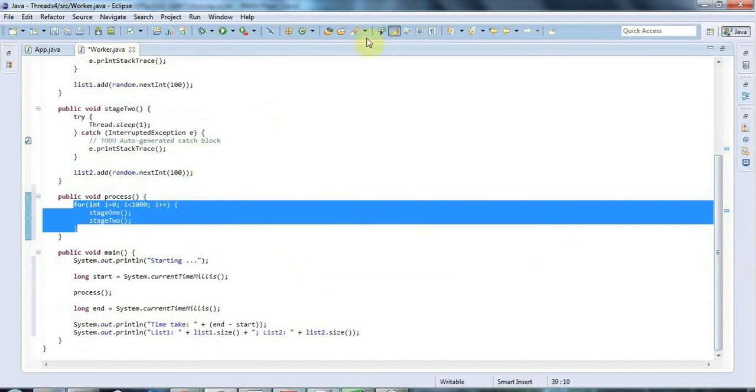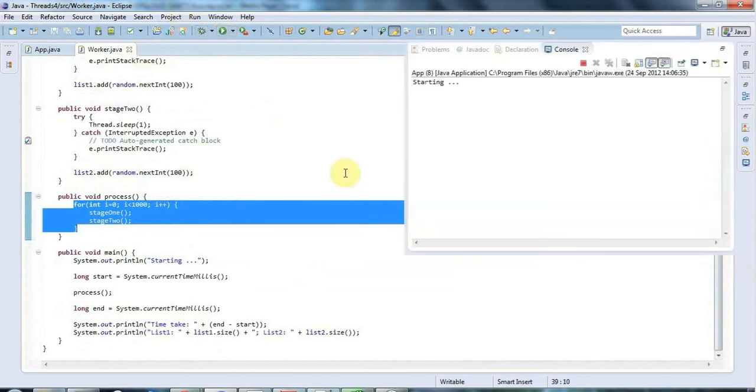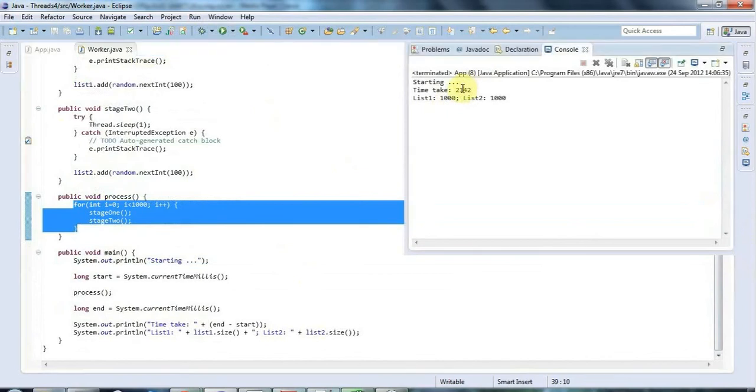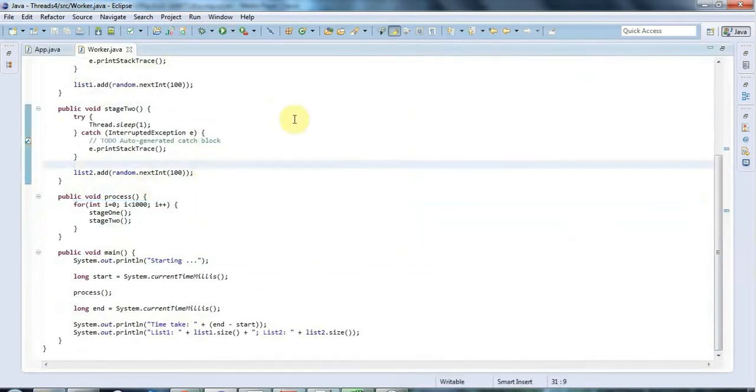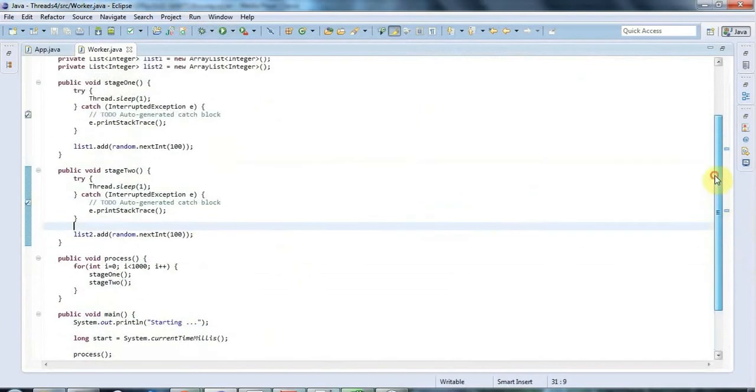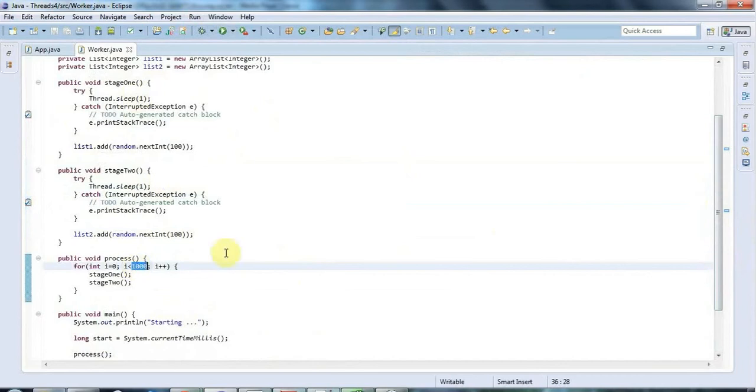Now if I run that, we'll expect it to take, let's see, roughly 2 seconds, just a little bit longer, which is what we'd expect really, because we've got a sleep of 1 millisecond in each stage, and we're calling stage1 and stage2, so there's 2 of them, that makes 2 milliseconds, and we're doing that 1,000 times, so that adds up to 2 seconds.